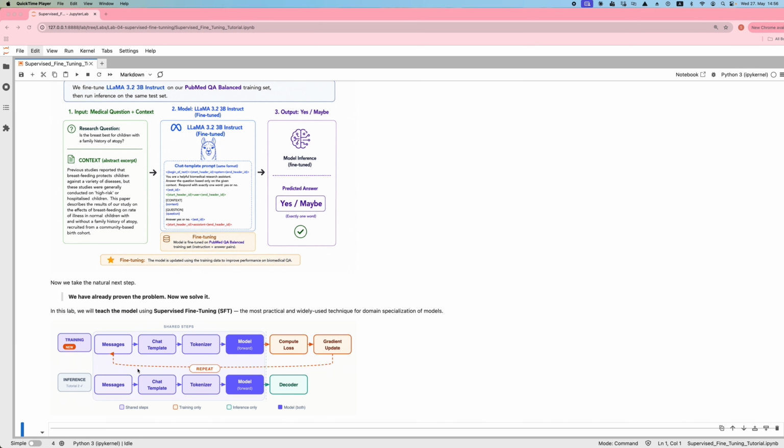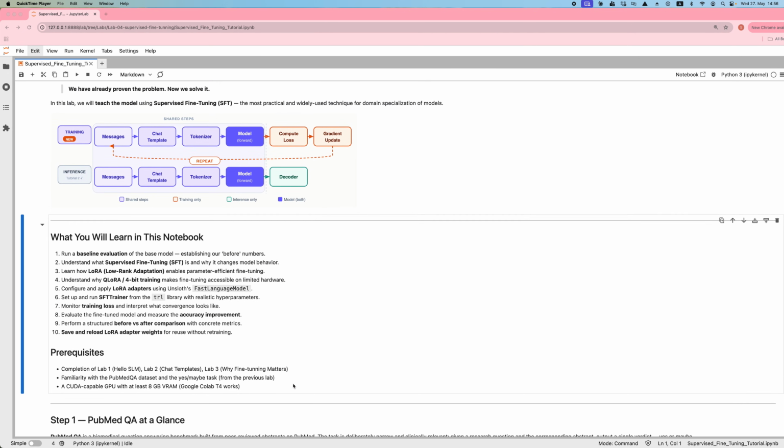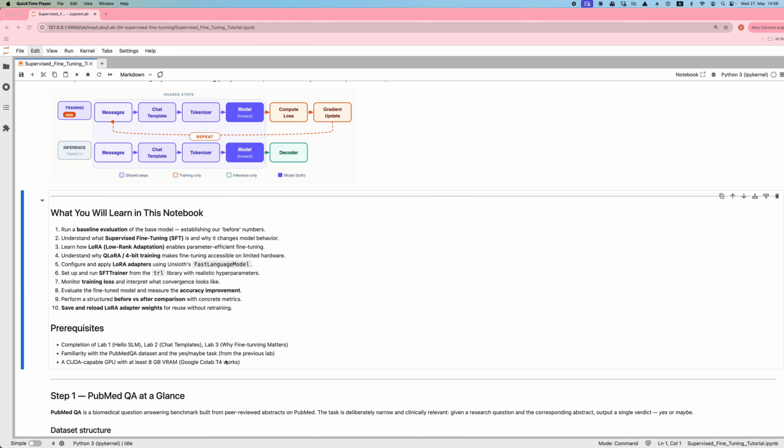We create a message and then the chat template, we conduct tokenization, and we give it to our model, which is LLaMA in this case, and then we decode the output. The whole process, as I mentioned, remains the same, but we are going to cover a wide range of topics here. We will learn about the baseline evaluation of a base model, which we conducted in a previous lab. We will learn about supervised fine-tuning, as I have also described here.